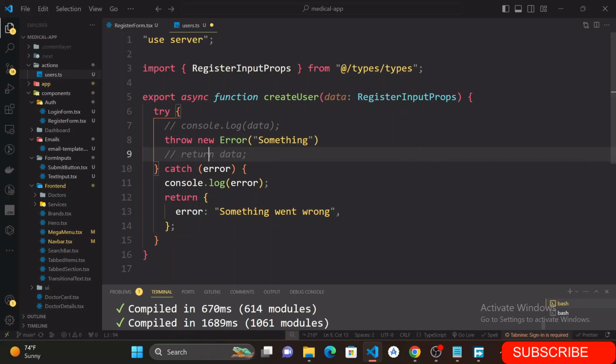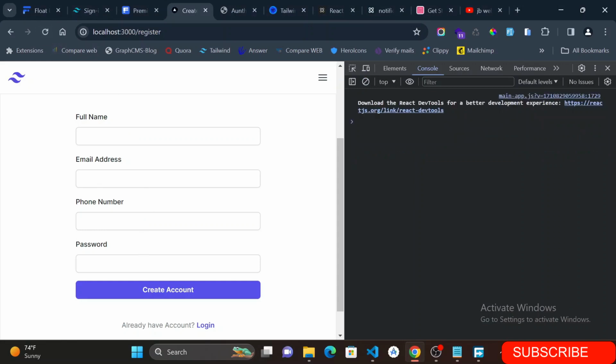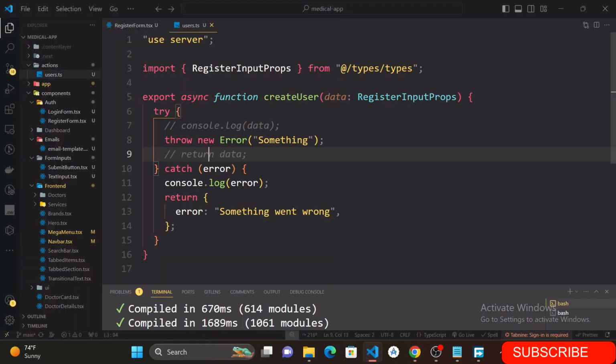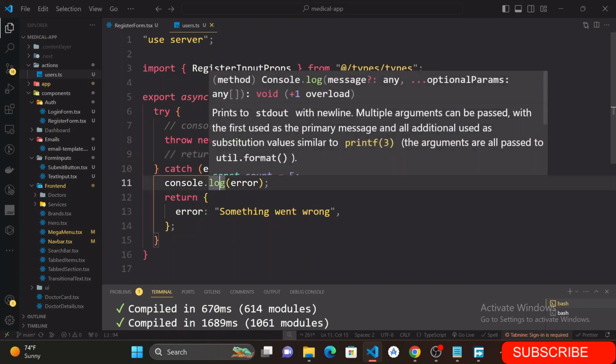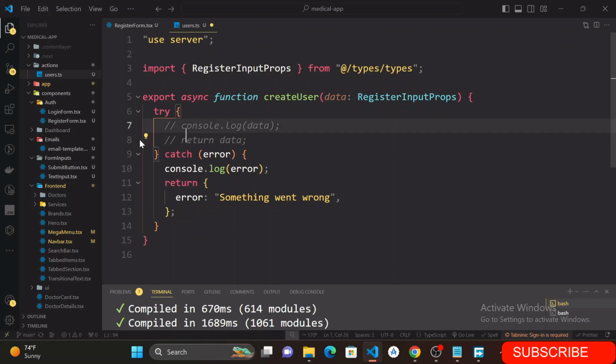So if you just do this and let's try to register the user, I don't know what happens. So you can see here we get an object of the error, which says something went wrong. So we can also create our own error objects and then send them to the UI for purposes of actually catching those errors. Okay, so great.